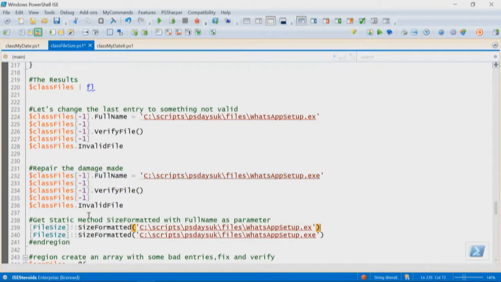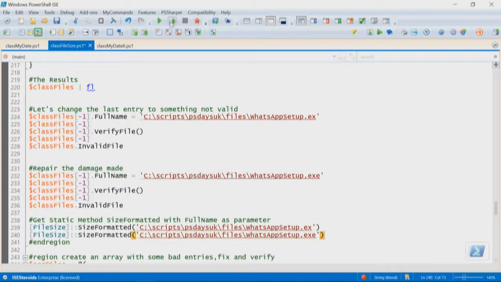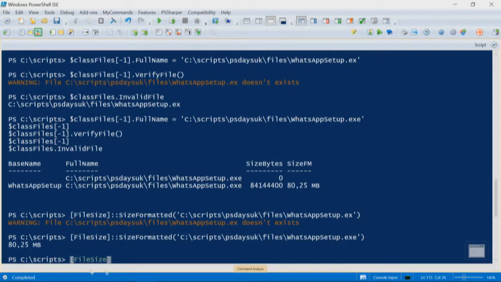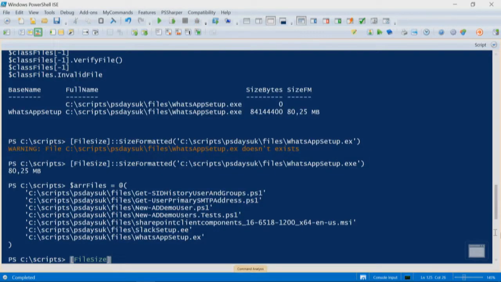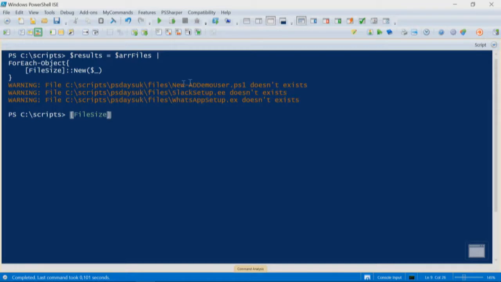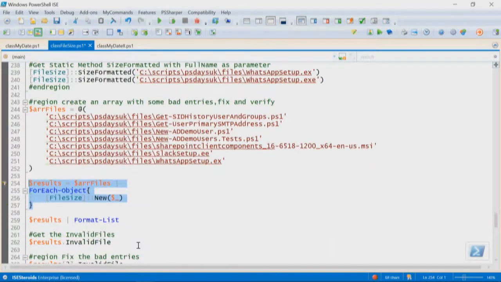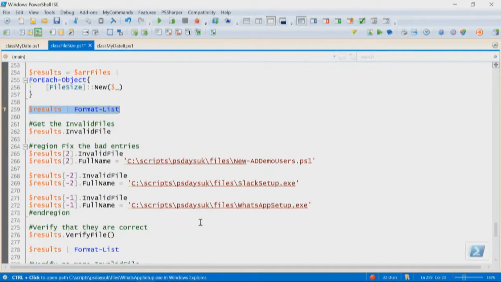And like I said, the size format is also a static version. So if I try to call it with an illegal file name, it can't find it. But with a legal file name, it'll give me back the size, just the size. And just for giggles, I also created an array with a few files that are just not correct. Instantiate that version. And it's giving me a warning that a few files don't exist. Now, looking into the results and the information, you notice that it's missing a few, right? Now I know exactly which ones are missing.